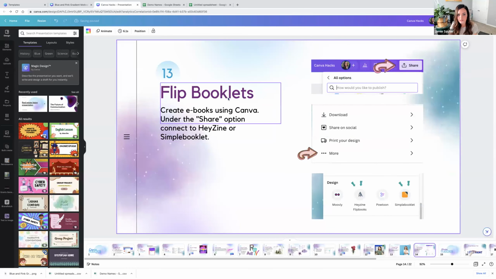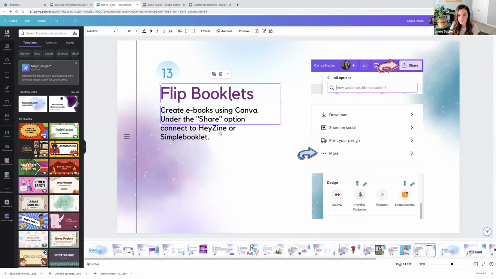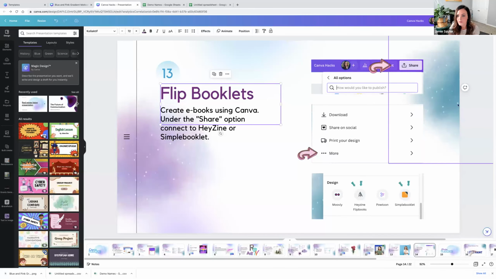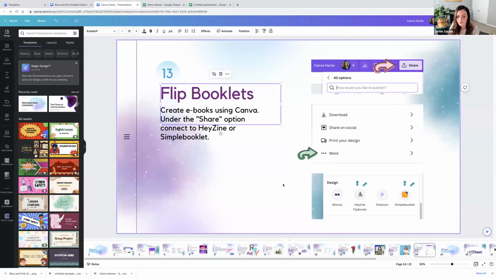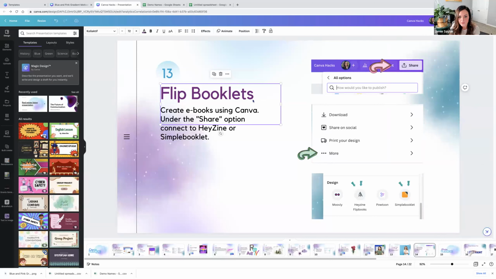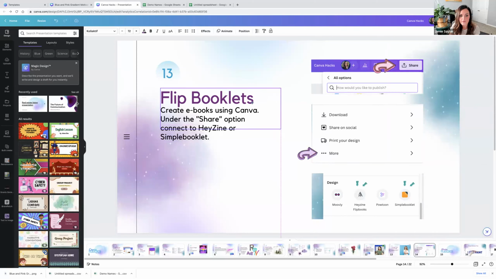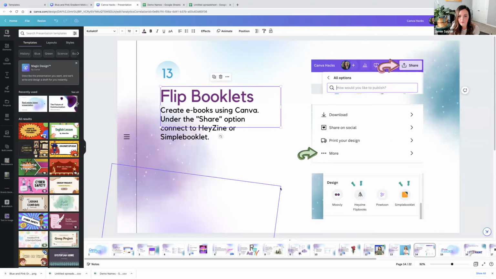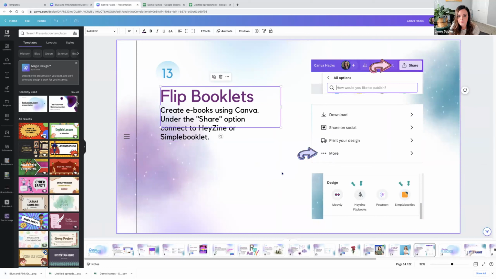So flip booklets, I actually didn't know that you can make those in Canva until just recently. You all know that we have those directories and we use Heyzine to make those. And I actually made those in Adobe InDesign, but you could make something similar with Canva. I believe there's a page limit. I think it's 10, but I'm not 100% sure, but I think it is 10. So it's not very complicated.